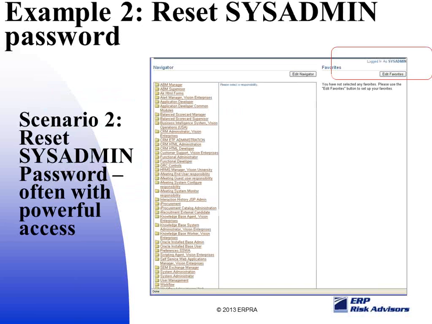So before we get into controls on what we should be doing in response to this, we're going to look at a second example. In this case, the second scenario is resetting the sysadmin password. I'm logged in here as sysadmin, and this particular environment had a lot of access for the sysadmin login. This is well in excess of the access that they should have.